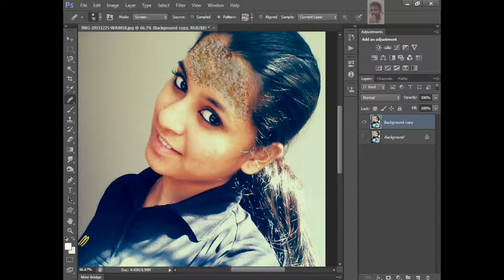This is the difference between the spot healing brush and the healing brush. This difference is very useful for different effects, for making different backgrounds and different effects on our image. Just use it and check it once, see what you like. Keep it normal and try different modes. I hope you guys understood this class. Thank you for watching.